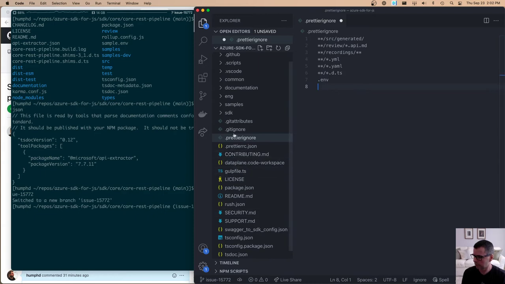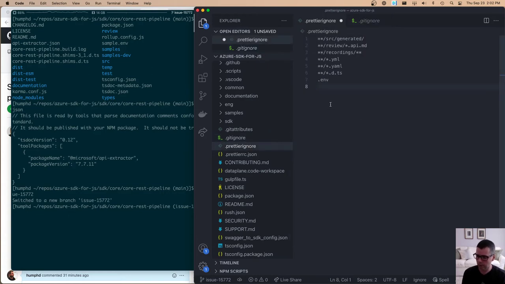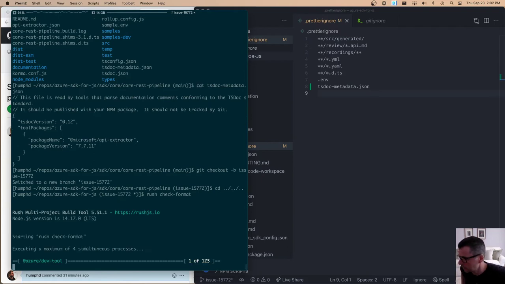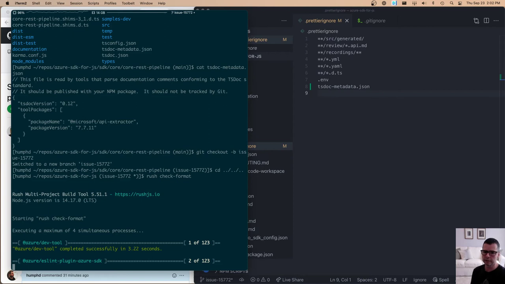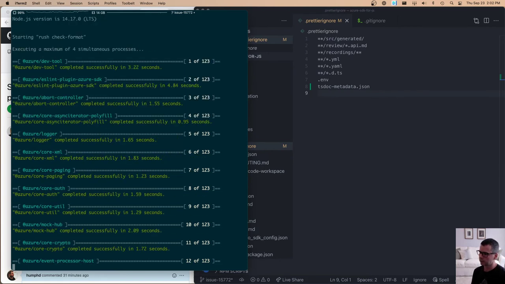so go to git ignore, where is it here? I'm gonna take this, and I'm going to stick this into prettier ignore as well, because to me it seems odd. It seems odd that it would be in git ignore but not in prettier ignore, because it's a generated file, it's not a source file. So I'm gonna rerun this and see what happens.